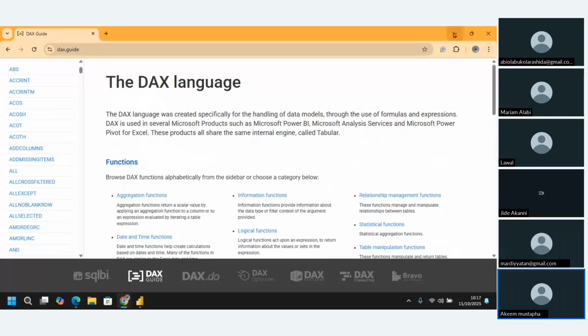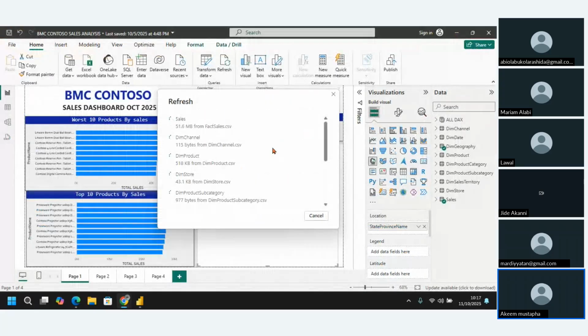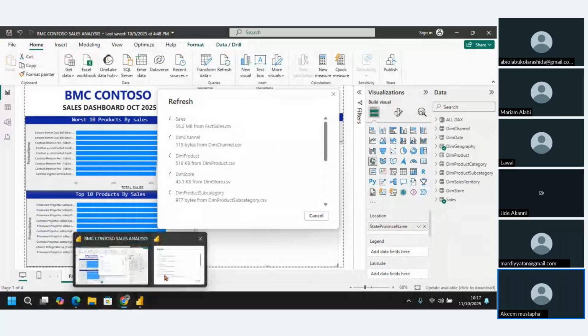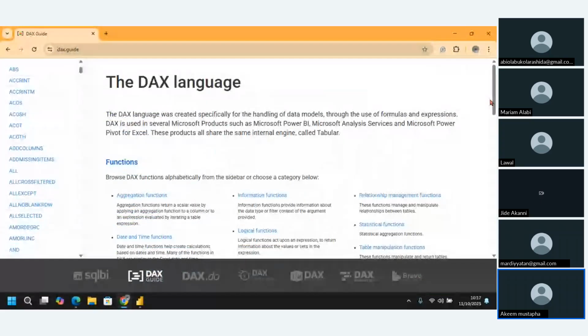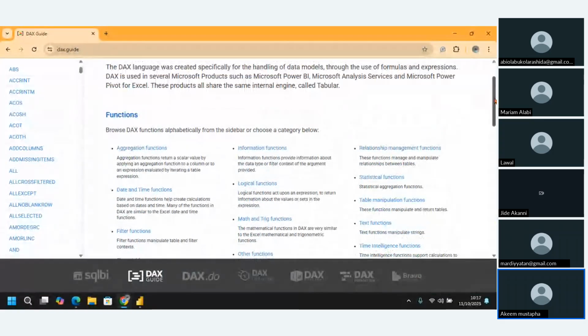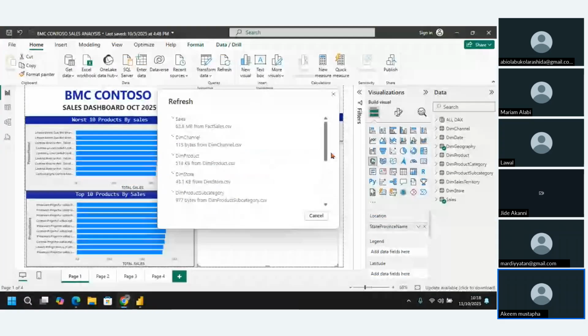In Power Query, the code you see is called M code, but in Power BI, you have DAX code. So all the code you are writing here are DAX code. Some of them are similar to what we already know in Microsoft Excel, like what we did last week. I think we did sum.